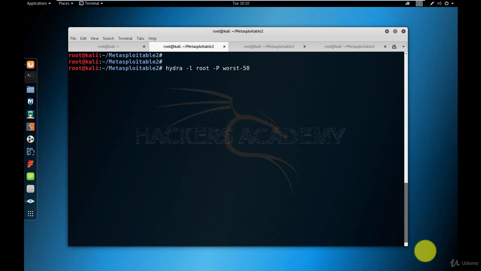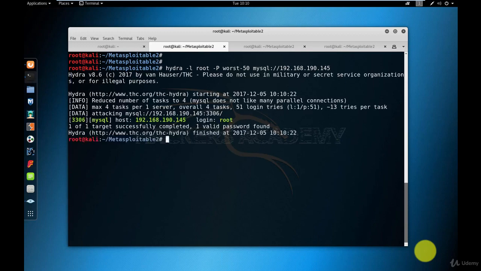Then I need to specify what service I'm targeting. Am I targeting FTP? Am I targeting SSH? In this case, I'm targeting the MySQL service. And the format that Hydra accepts is service://, and the IP address of the target. I'll hit enter, and you can almost immediately see that Hydra found one password successfully.